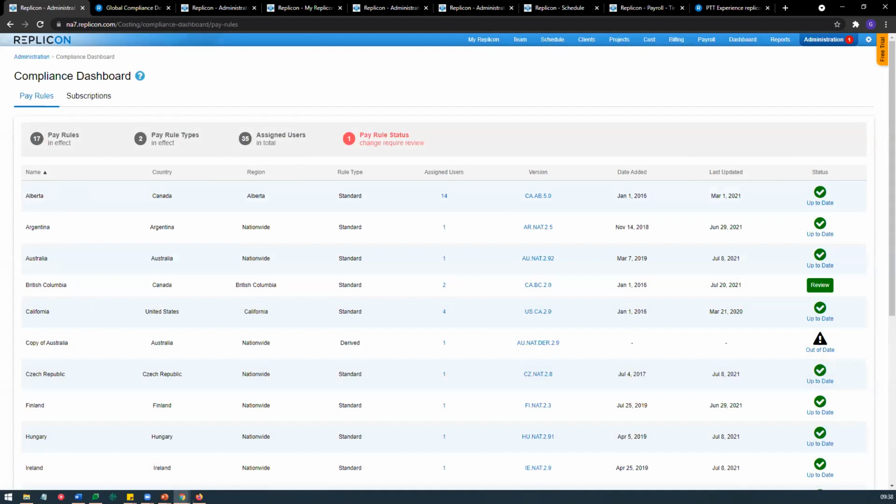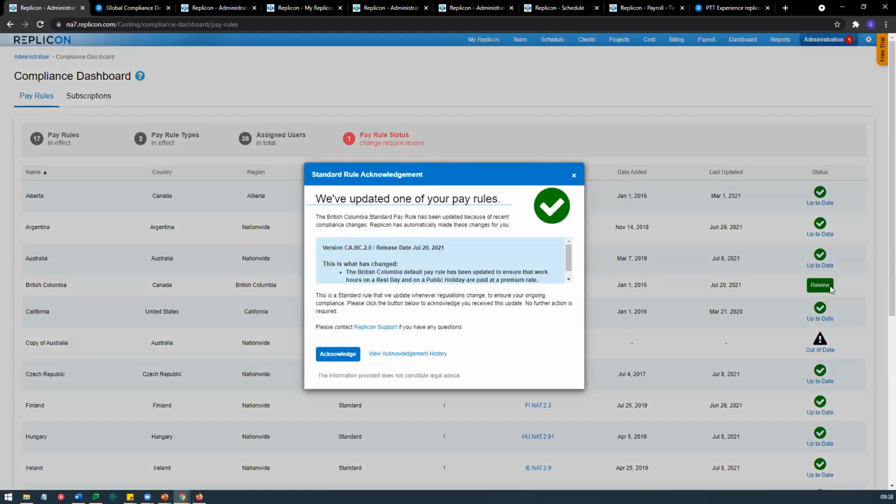So right now you're able to see that the fourth option on my screen says review, which means there is some sort of an update which has come through. In order to check what the update is, all you need to do is click on review, and then you're going to get a snippet of what it is all about. So you can go ahead and click on acknowledge, and therefore you are staying compliant.